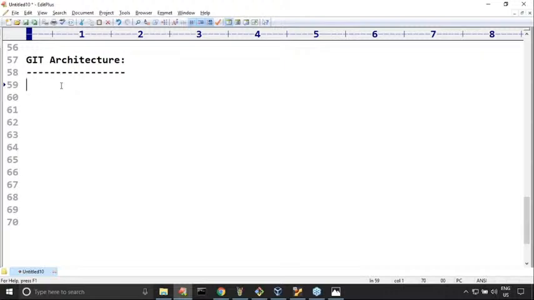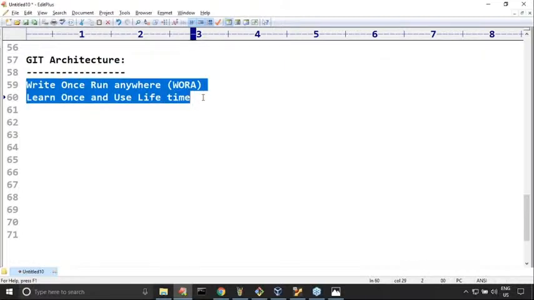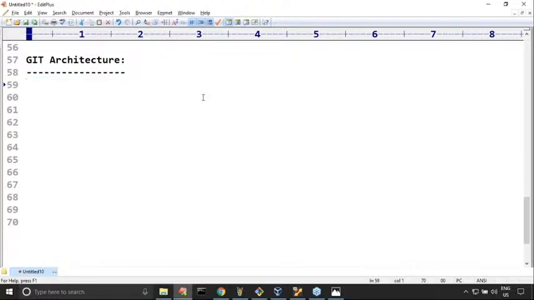This is write once, run anywhere. Have you remembered? Write once, run anywhere. This is the Java slogan, sir. Platform independent nature. Learn once, and use for a lifetime. This is Durga sir's proverb. Remember, that's why don't be in a hurry. For the basics we need to spend more time.